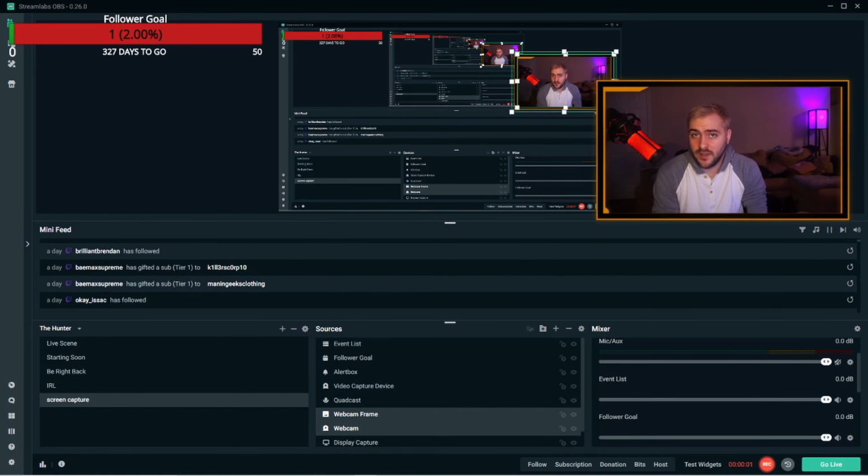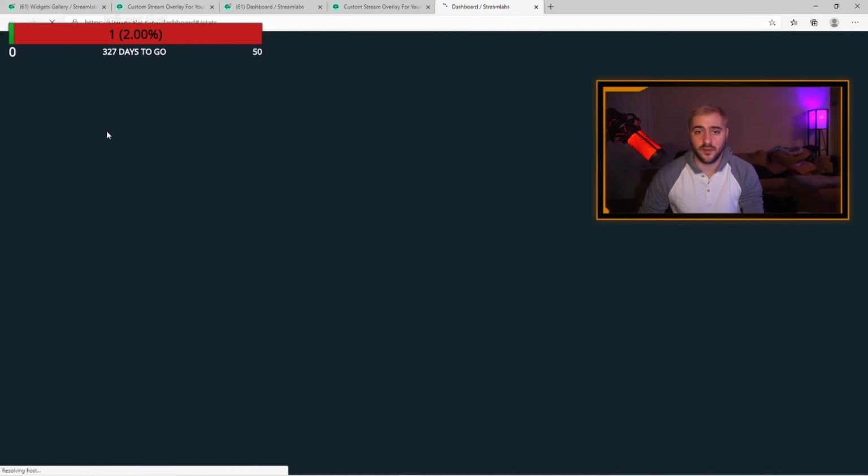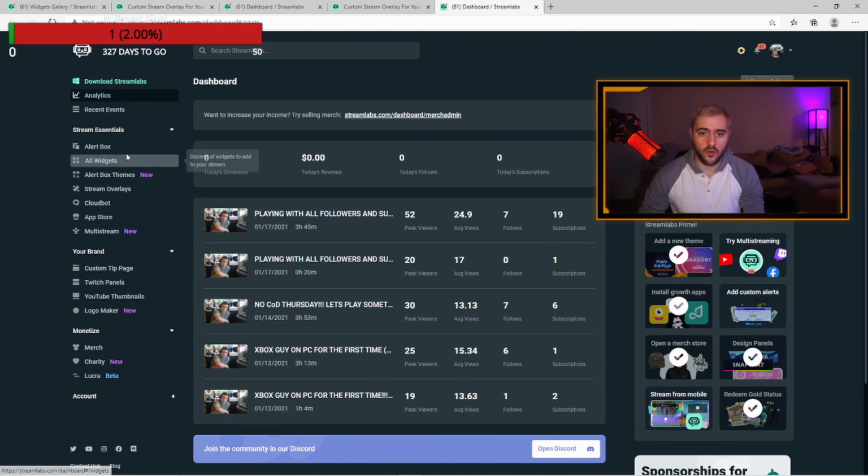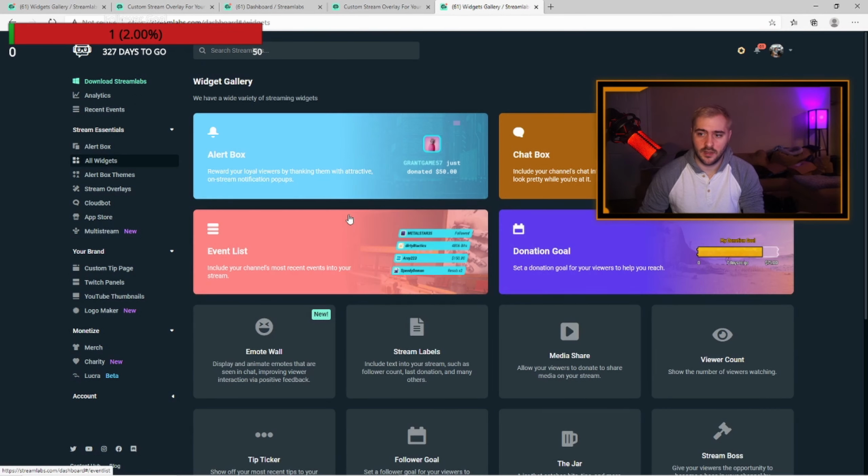Alrighty guys, we got most of that stuff set up and ready to go, but let's say you don't want to use this janky looking follow goal, or you want to get a nicer looking event list. Well, just the same as we did for overlays, we're going to go back to our dashboard. We're going to open it up in Streamlabs OBS dashboard, and we're going to go to all widgets. And here guys, you could change this event list.